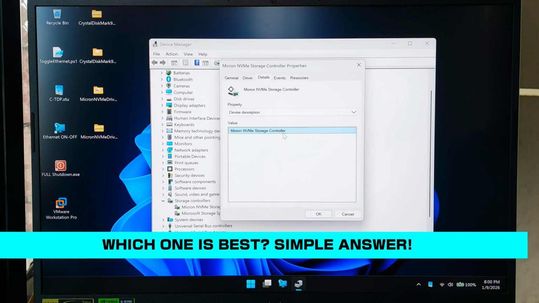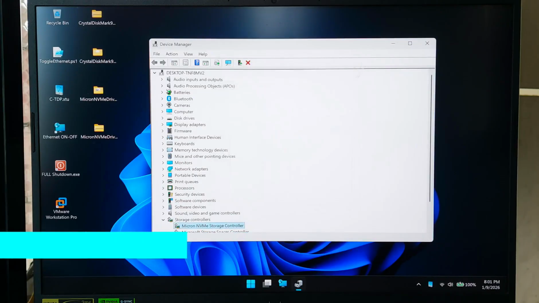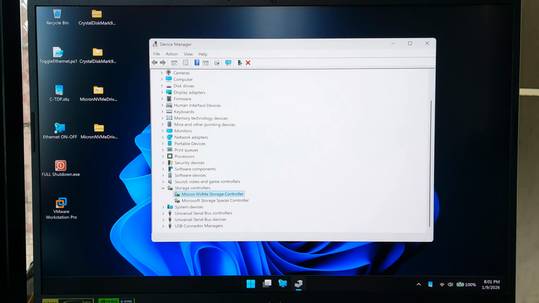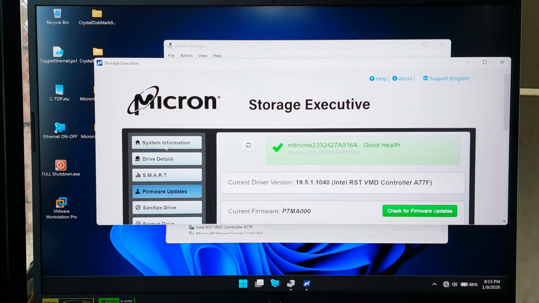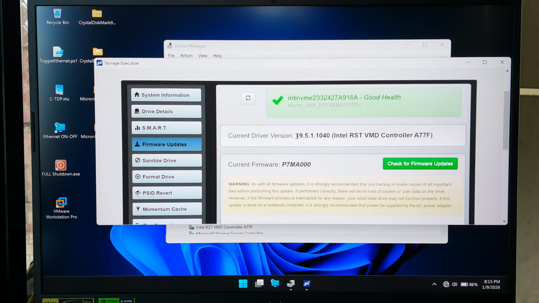So let's talk about which one is better. Actually, the answer depends on how your system is configured. Use Intel RST VMD Controller if you have an Intel system, if VMD or Intel RAID is enabled in BIOS, when Windows cannot detect the SSD without it, or when you see RAID or Optane.